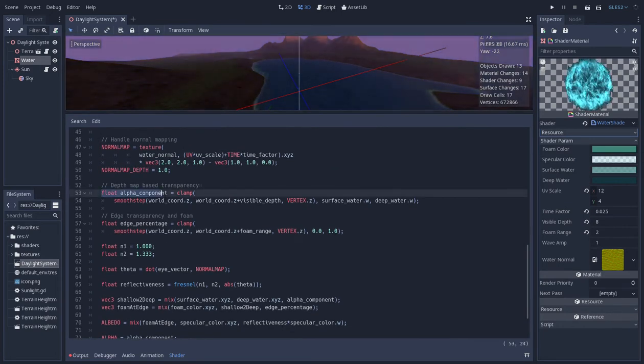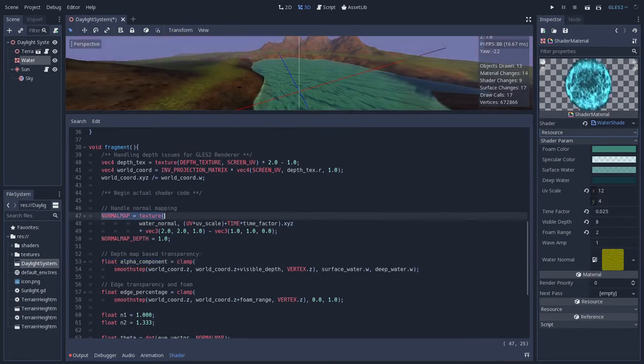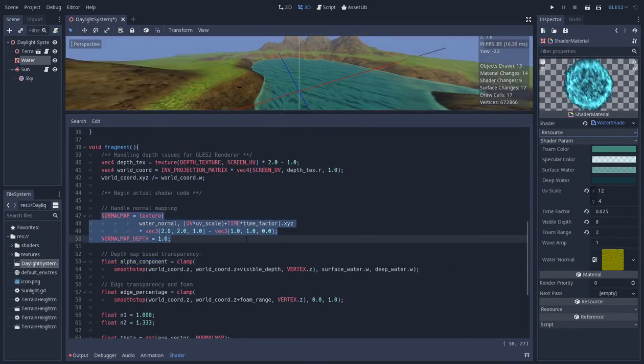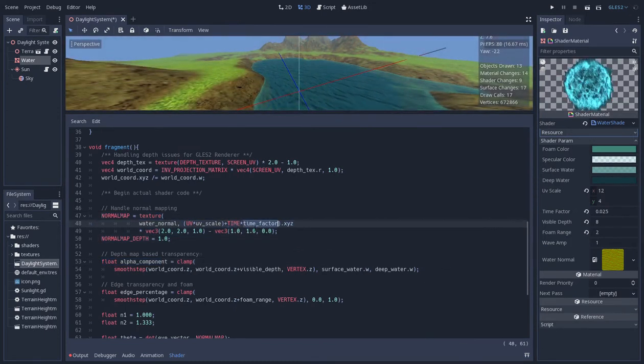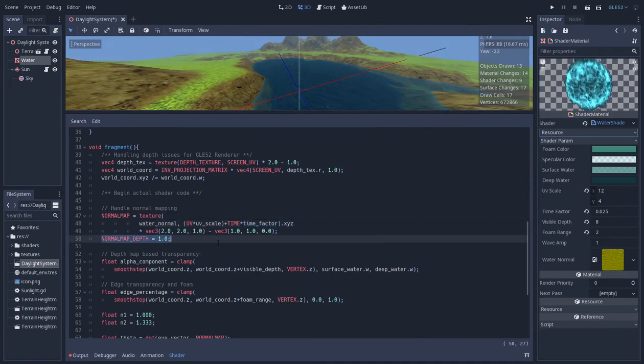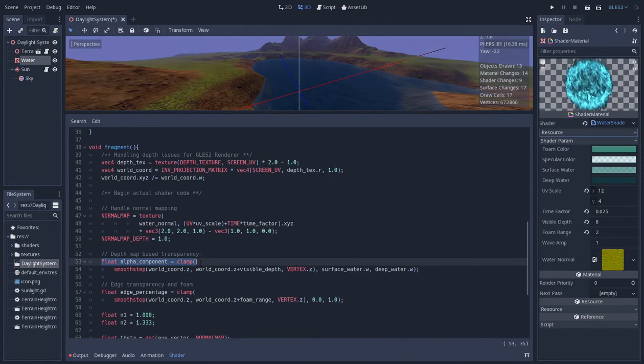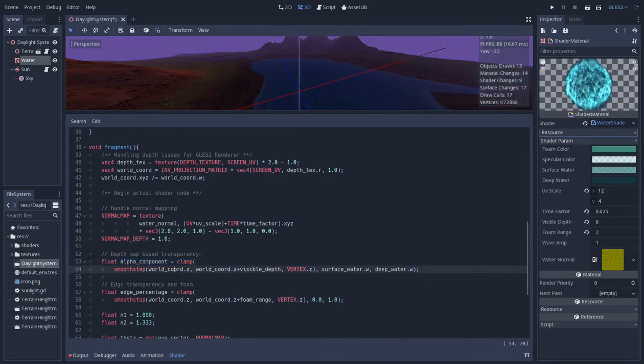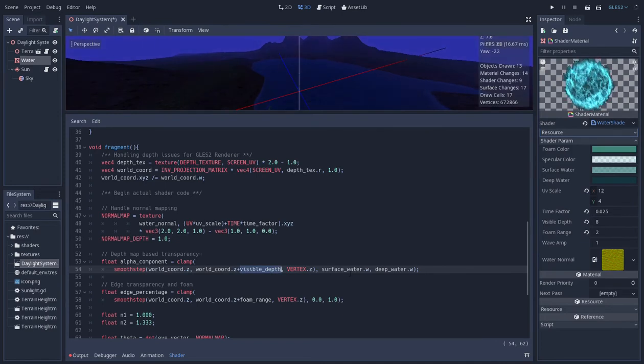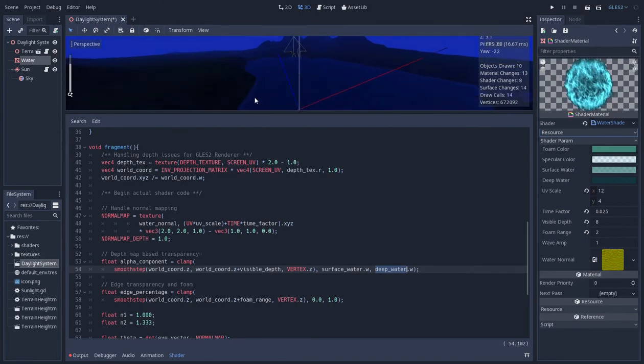We apply the normal map and wrap it by the scale factor while shifting it by the factor of time to give the moving wave illusion. Up next, we define the depth of the normal map. Now in the next step, we find the depth fade between the depth coordinate of the world and the offset from the vertex Z value, and clamp it between the surface's alpha and deep water's alpha. Now this gives us the slight visibility underwater that we desire.